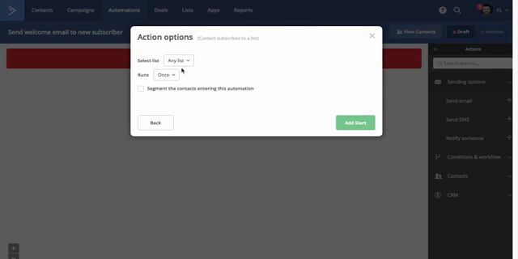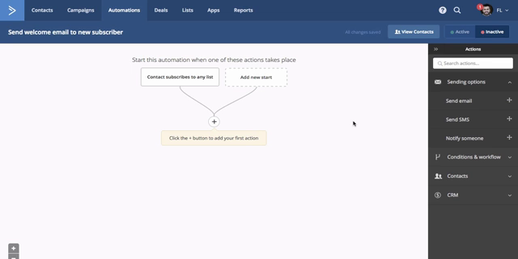A modal window will appear asking you to select the list you are referring to. You could select any list if you'd like the welcome email to be sent no matter which list they subscribe to. To prevent your contact from receiving the same welcome email message over and over, in case they subscribe to multiple lists, make sure the automation is set to Runs Once. Click Add Start to confirm your automation trigger. Now your automation should look like this.